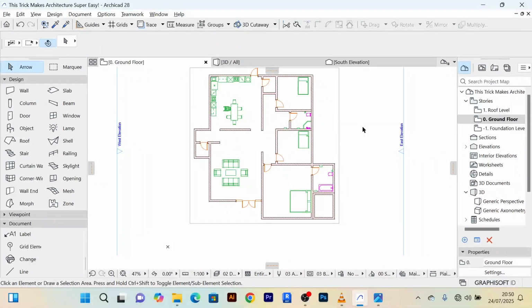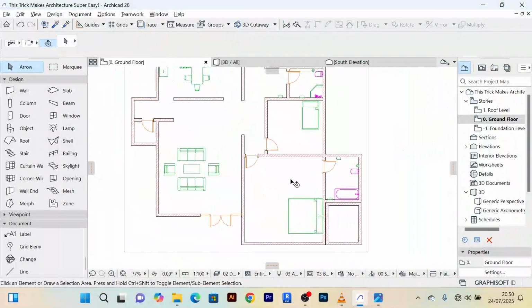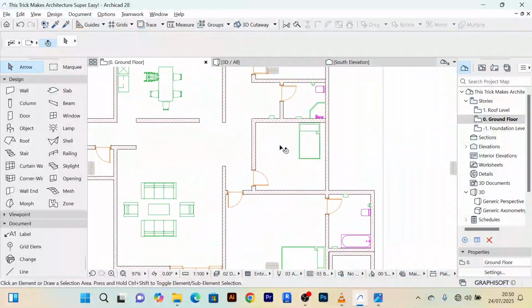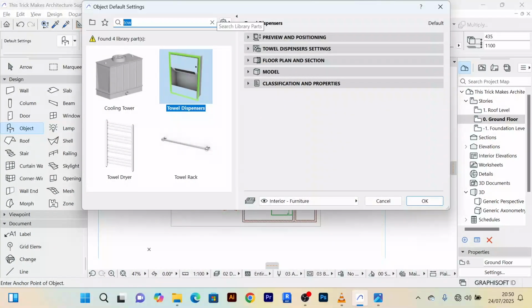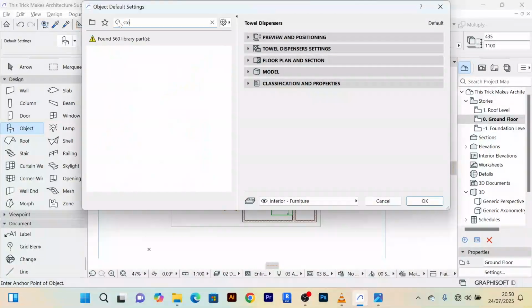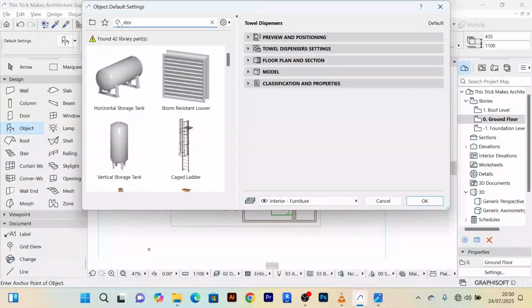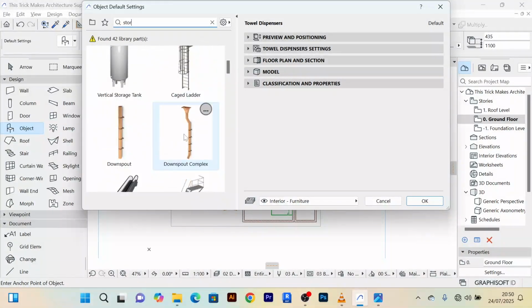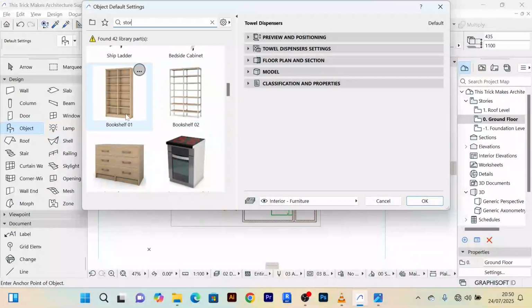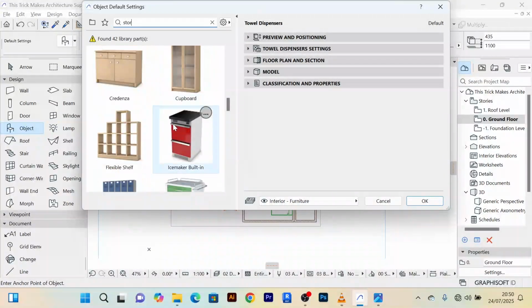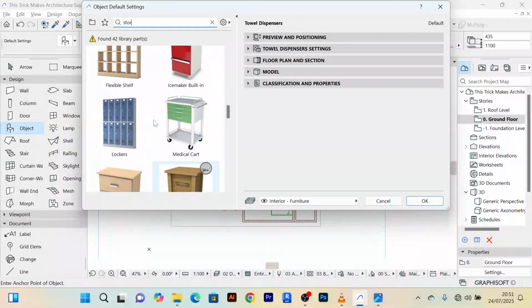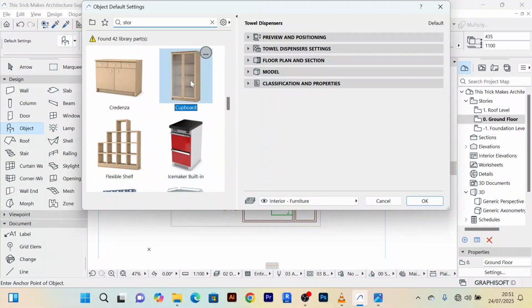Now what we need to do is to get storage for the rooms. We need now storage. So you still come to objects, you just search for storage. You should be able to see these: book safe, there's cupboard, all these things. So locker, I think I'll go with the cupboard.